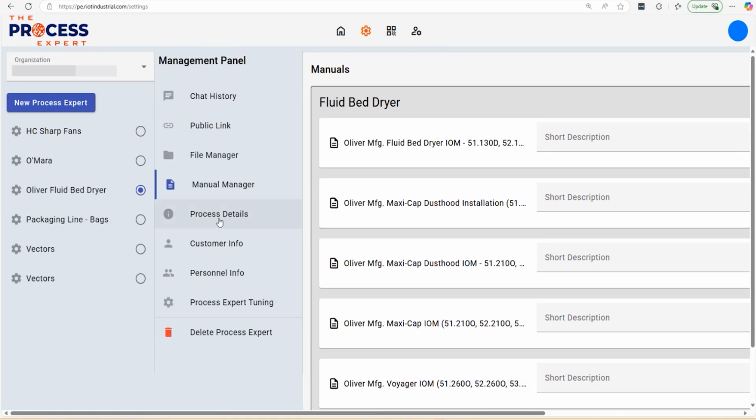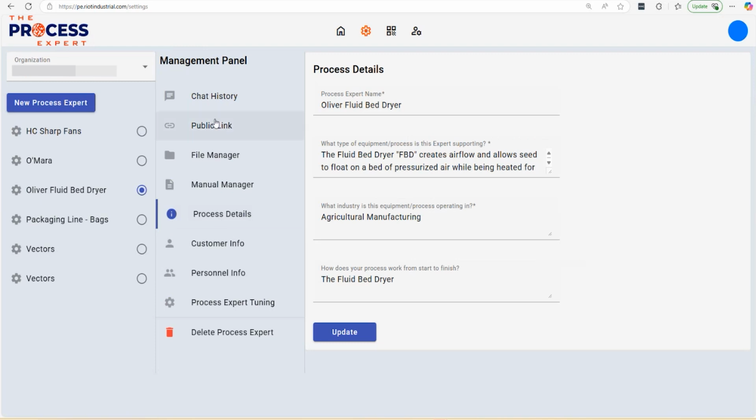Throughout the setup process, you'll have a lot of opportunities to really paint a picture for the AI, giving it some context for what it's looking at, what the process is, and from there, the AI will interpret how that process works alongside all the technical data found in the documentation that you've uploaded.